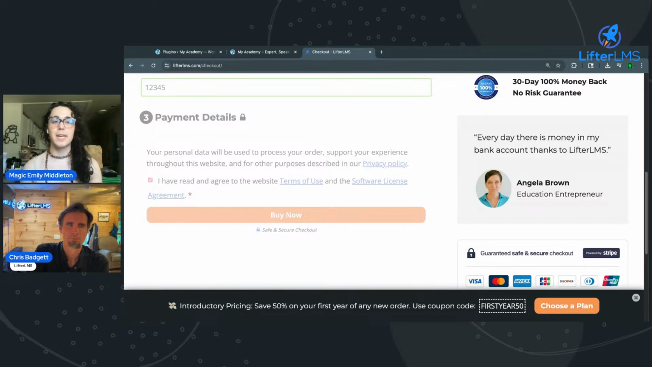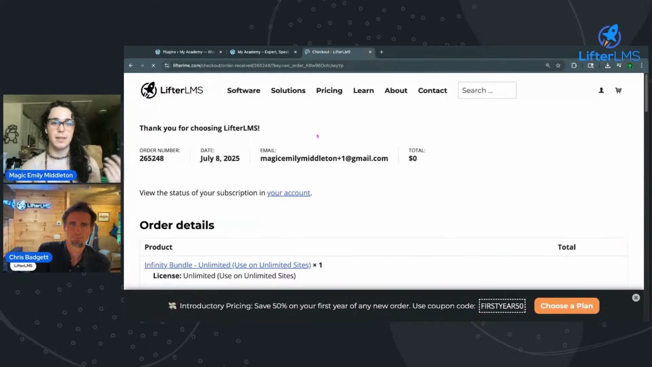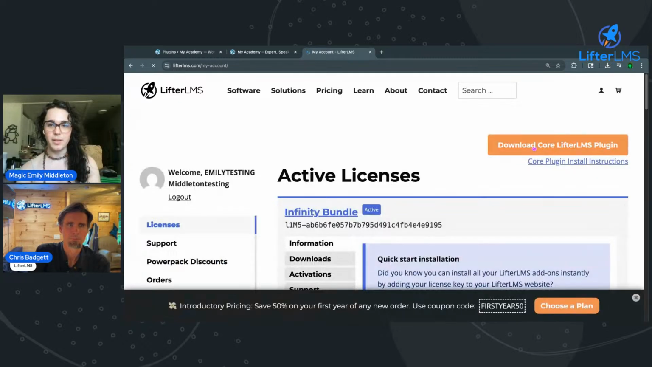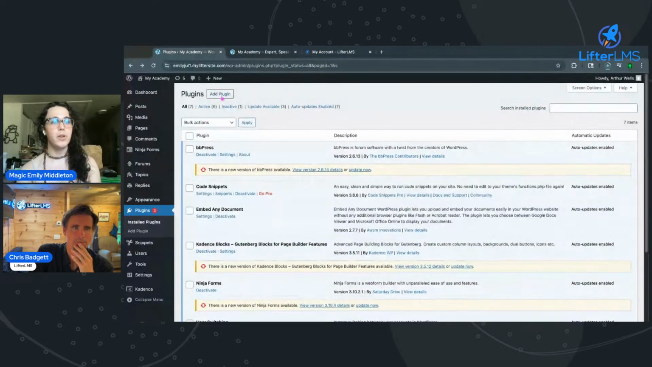This whole process of picking up Lifter LMS, adding it to your website, and starting to develop courses really can take less than 10 minutes to complete. It's not a complicated process. Jumping to my account, download that Lifter LMS core plugin. It'll save to your computer. Come back over to your WordPress website.